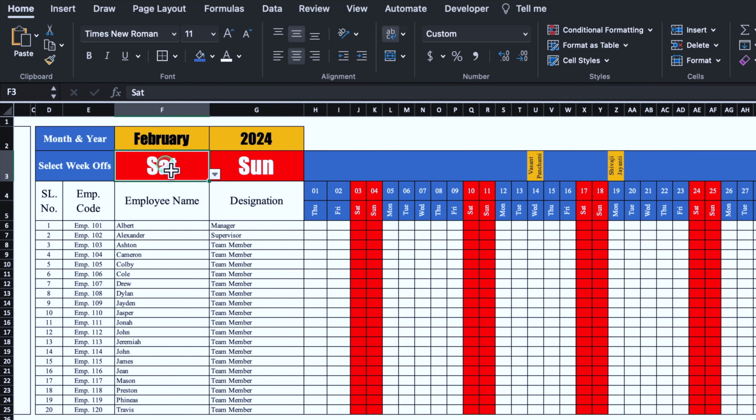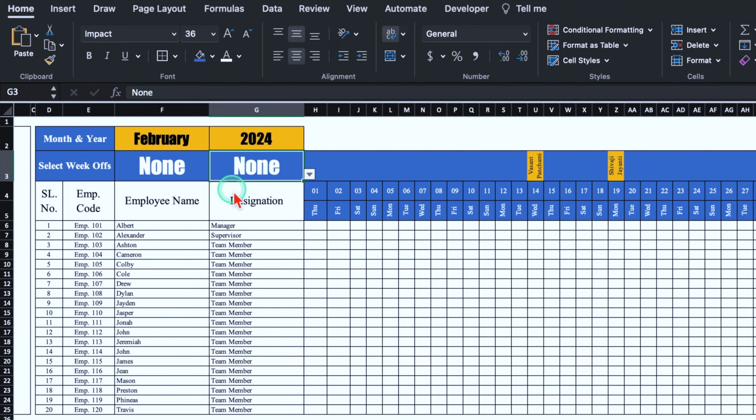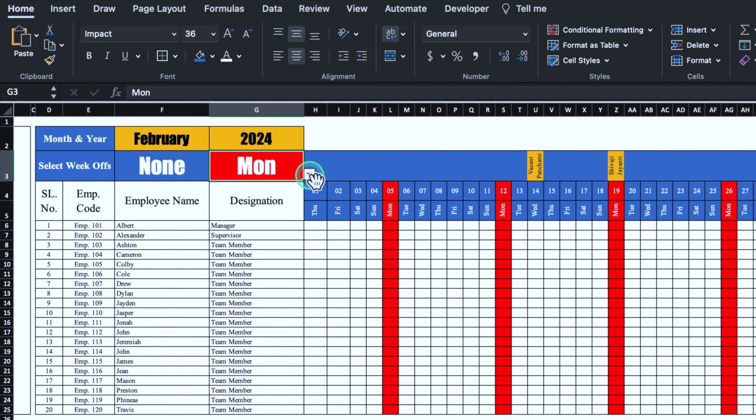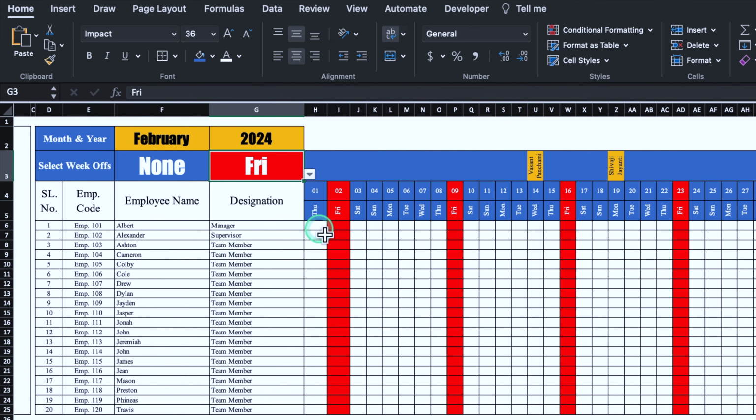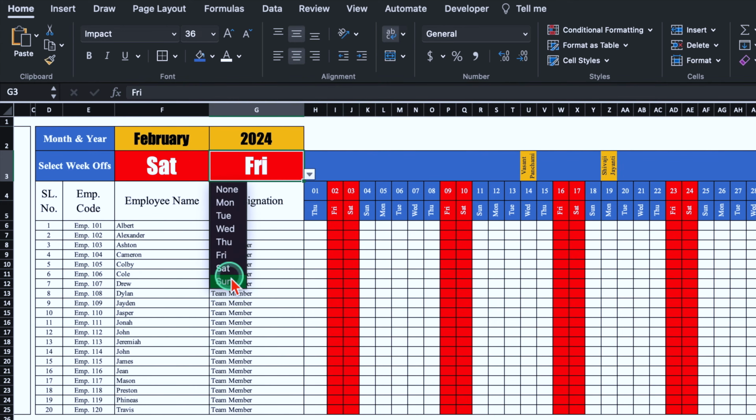When we change the days from here, I'll set it to none and only Sunday got highlighted. If I select none over here also, none of the days are highlighted. In case I select Monday, Mondays will be highlighted. In case I select Friday, all the Fridays will be highlighted. Perfect. I'll set it as Saturday and Sunday.